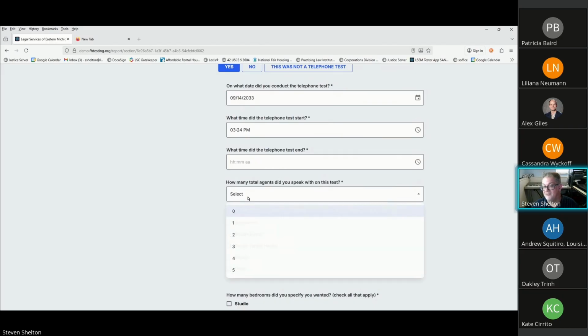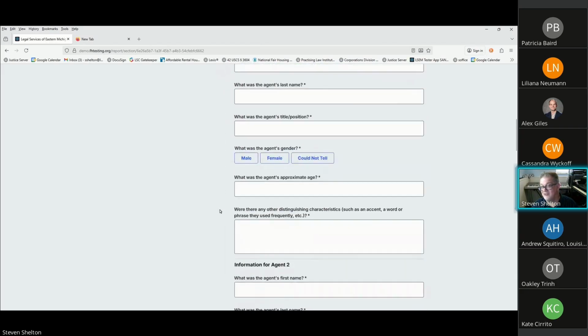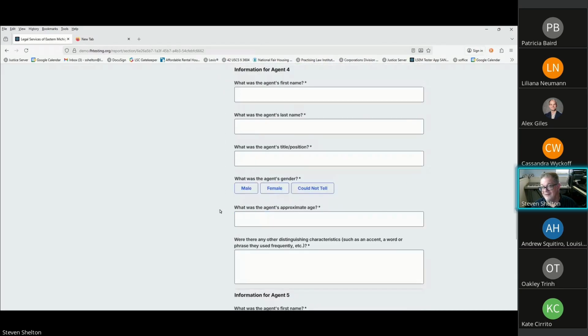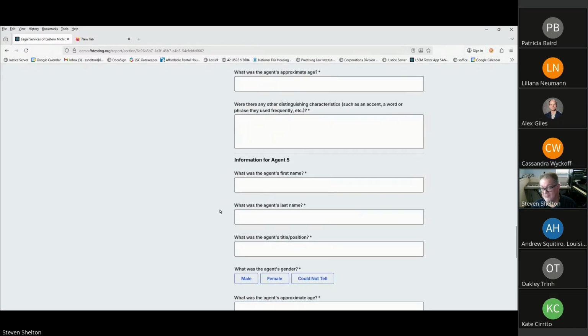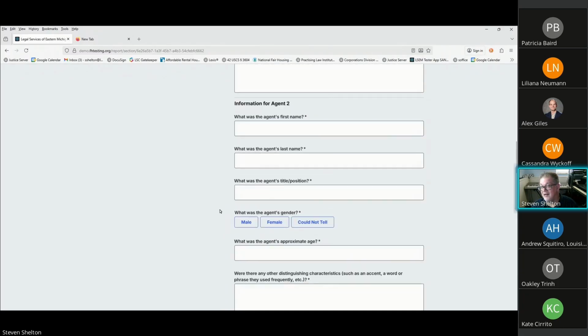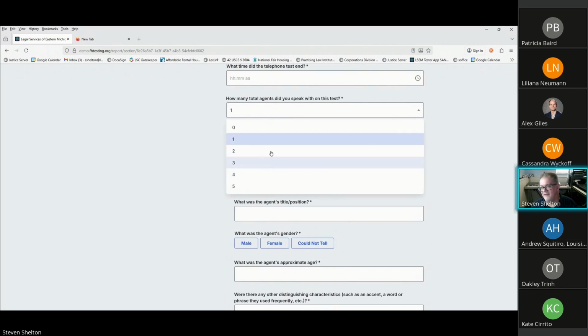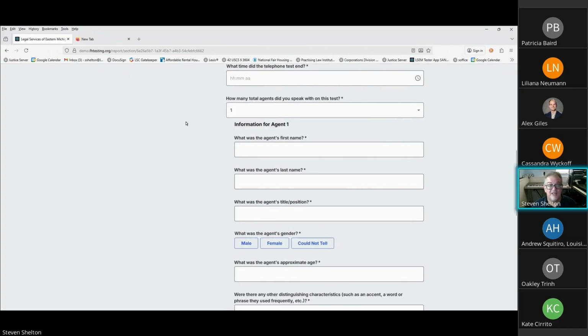And then this is, again, a repeating question. How many agents did you speak with on this test? I spoke with 5. So it's going to ask me the information for each separate agent. It's going to ask that series of questions, that repeating series of questions, 5 times, because I said there were 5 agents. If I take it down, I say I only spoke with 1. And 5, by the way, is the maximum. I thought it was 9. It's 5, it looks like. I think. Let me look. Yeah, 5 is the maximum. You cannot change the minimum. You cannot change the maximum on that, by the way.